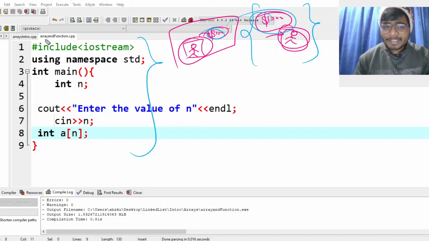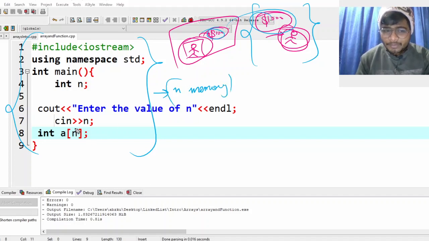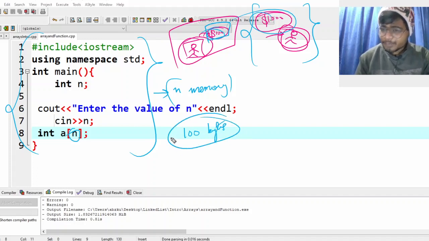When this program initially runs, it runs with some specific memory. If you don't mention the value of n, it will be like, okay, maybe my friend requires $100. So I took $100, right? So it will take, let's say, 100 bytes. As an example, this program ran with 100 bytes without knowing the value of n.